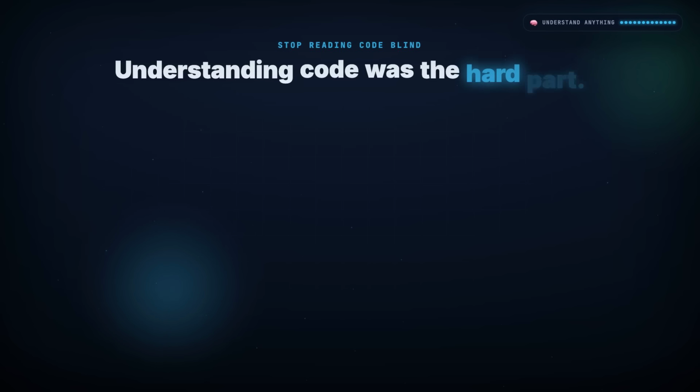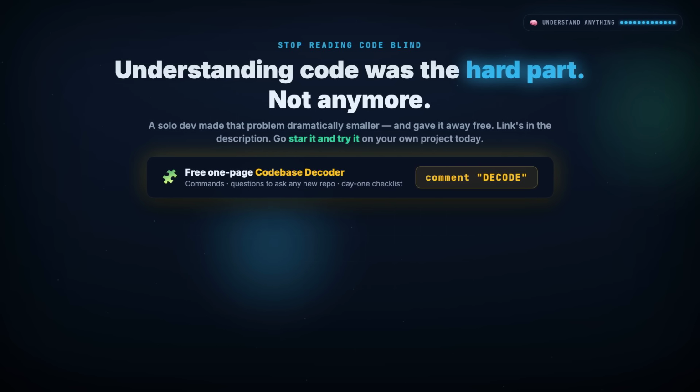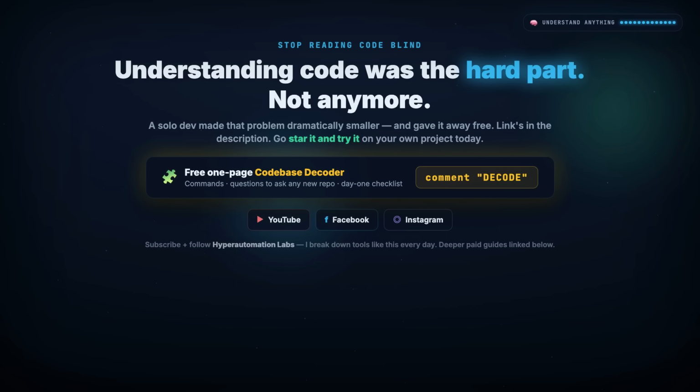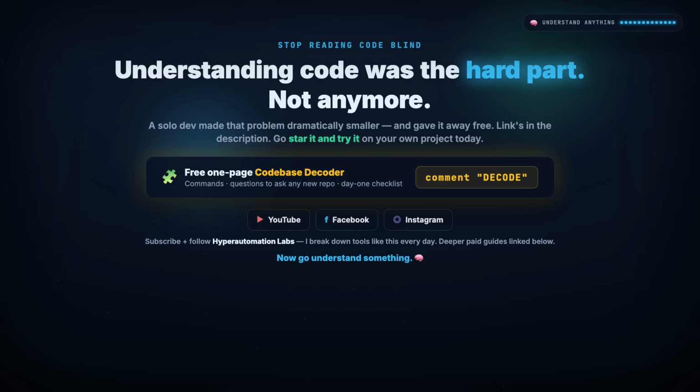But honestly, that catch is small next to what you get. For years, the hardest part of software was never writing the code. It was understanding the code that already exists. And a solo developer just made that problem dramatically smaller and then gave it away for free. So stop reading code blind. The link to understand anything is right there in the description. It's free, so go start it and try it on your own project today.